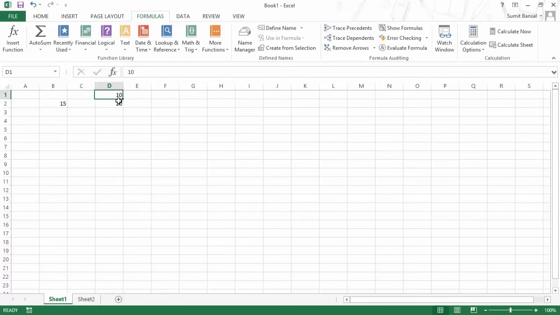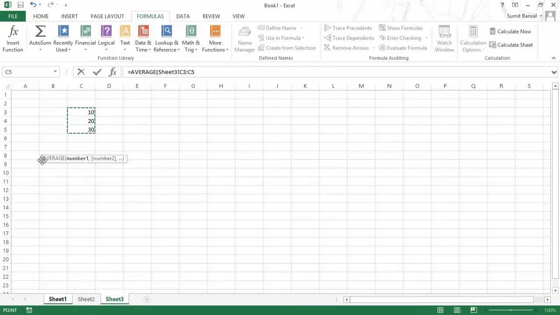In this case, I had these cell references in this sheet only, but you can have them in a different sheet as well. So for example, here I have another sheet and I have these numbers 10, 20 and 30. Now if I again go back to the function, type average, hit tab to auto complete the function, instead of selecting these, I can also go to the other sheet and select these cells. So for example, I can select these three, and you can see here in the formula bar it has this entire reference. It says Sheet3 exclamation mark C3 is to C5.